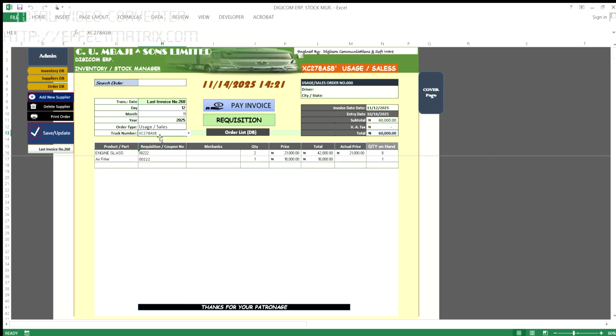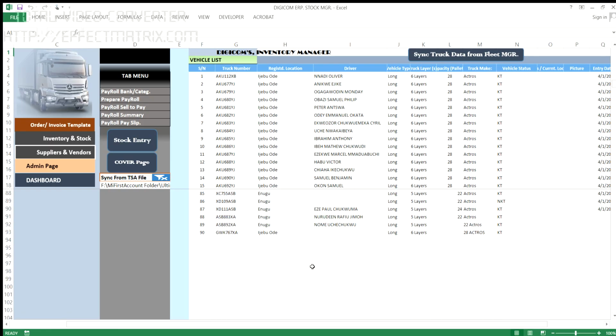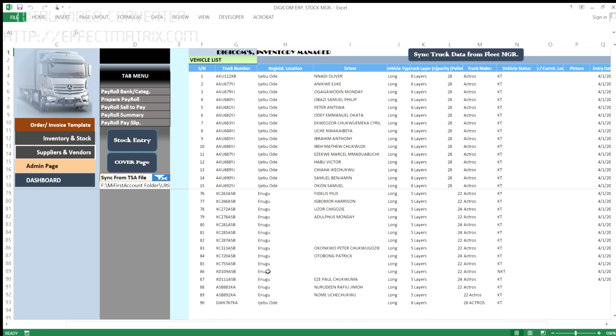Okay, the truck isn't in the list. So for that purpose, we have to go to admin to see XC. It isn't in the list. So let's just add XC 720 ASB.